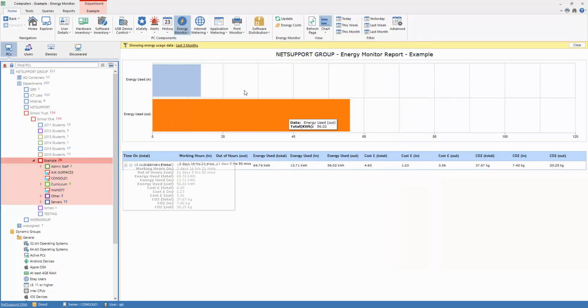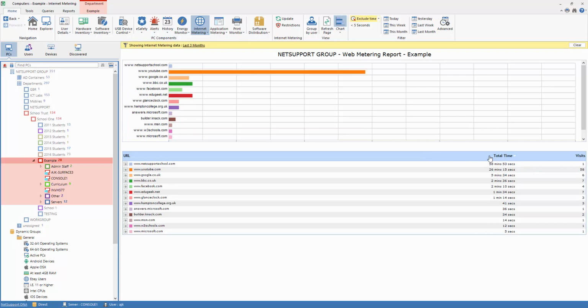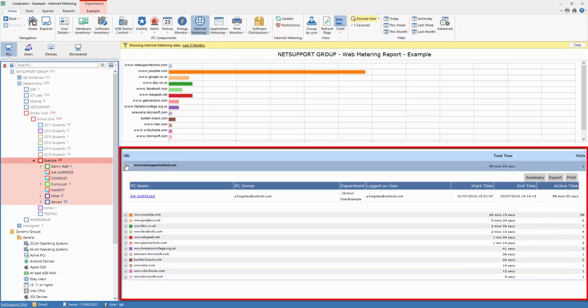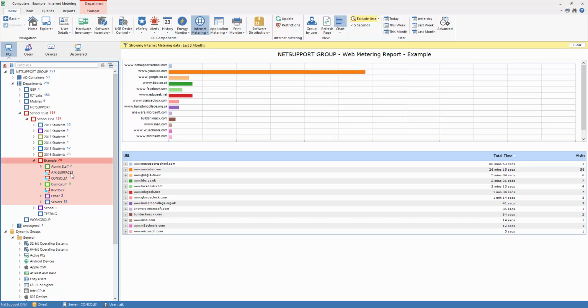As well as our monitoring modes, we also have our monitoring and management modes. So internet metering provides a really simple and effective way of monitoring internet activity for all students across the school. As you can see, for any student, we can drill down and we can see what individual, the PC owner, the department, start and end time, and the active time they were on any given website. Now, of course, the key when we say active time is not simply the time between when the page was open and closed, but it's the time that that page was in foreground and actively being used by the user.